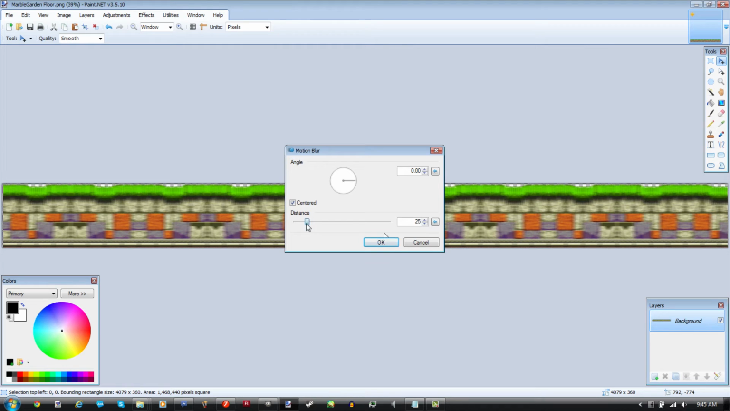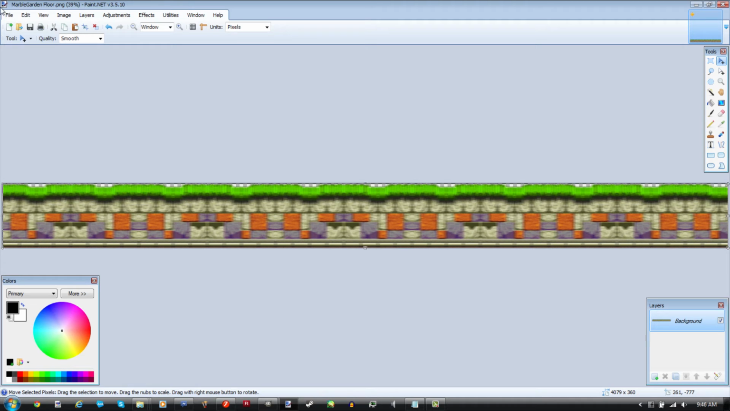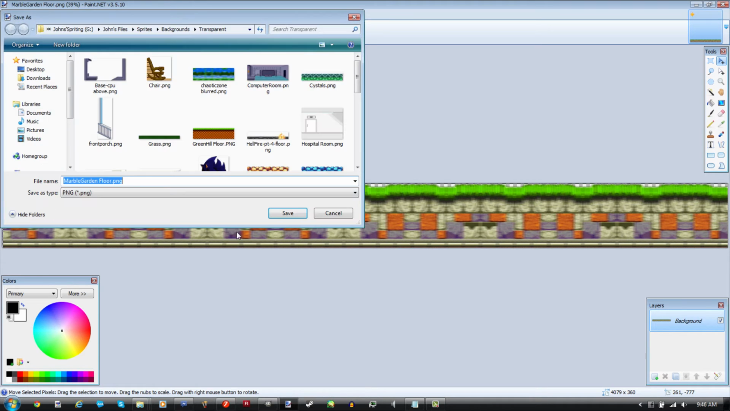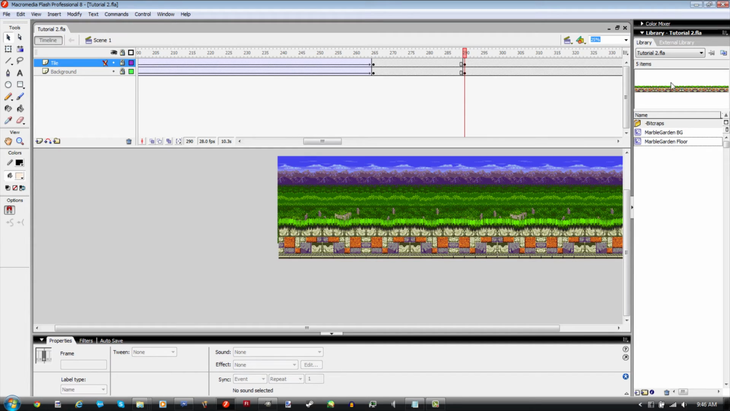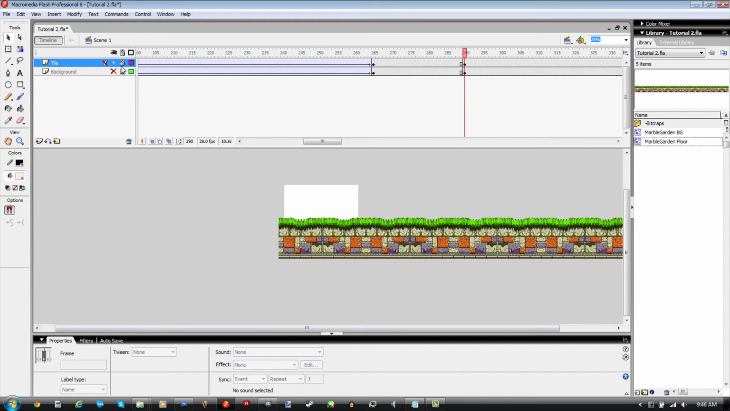Maybe a little less. That looks good right there. So we're just going to click OK. File, Save as. I'm just going to name this the same exact thing. We're just going to add blur to the end. There we go. And now we don't have to do a whole bunch of crap to get this background.